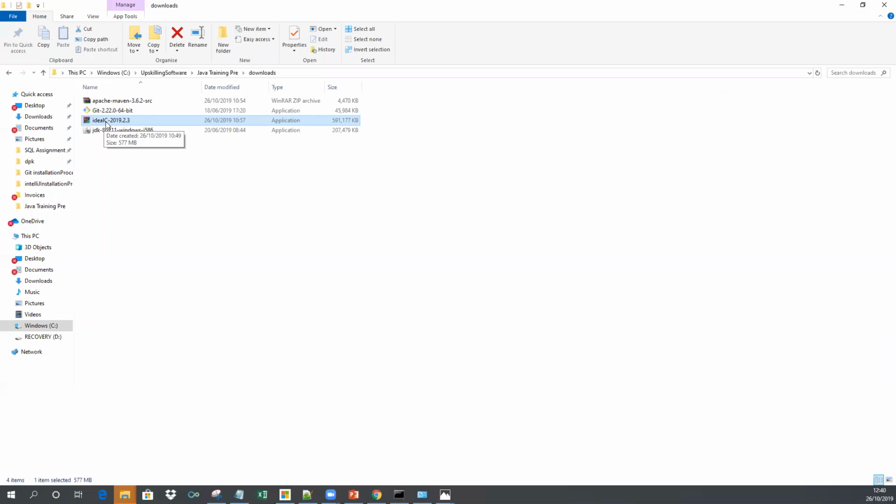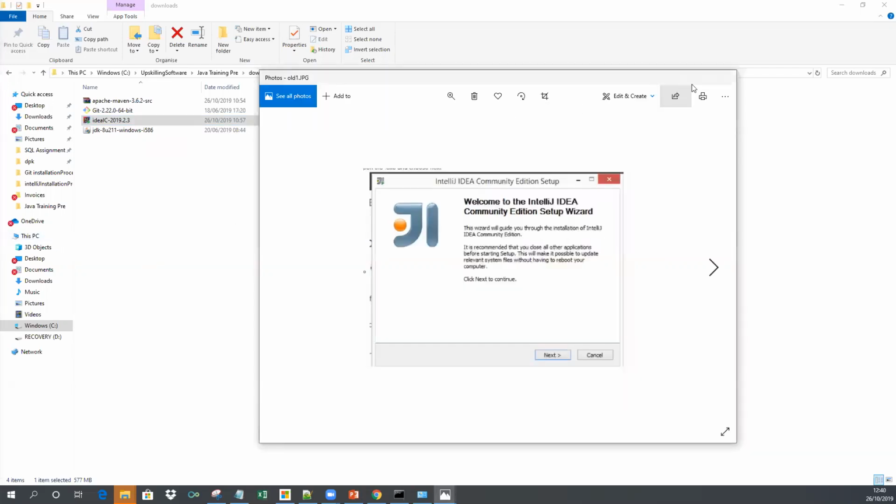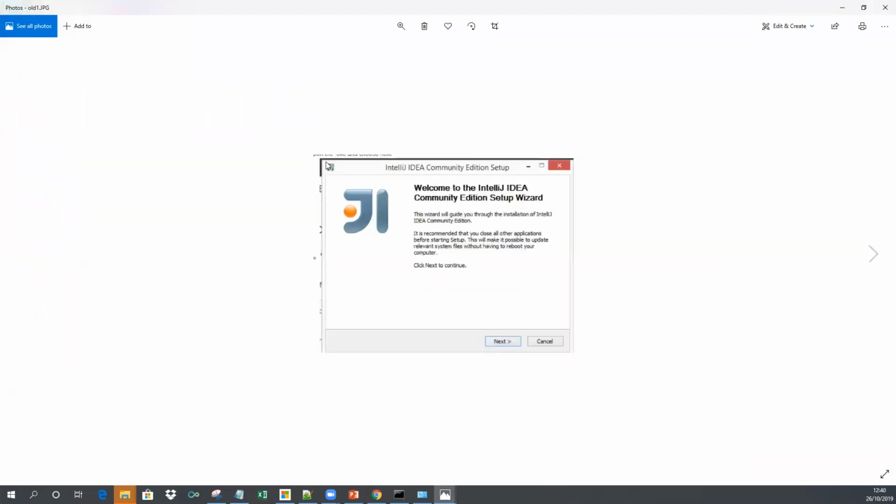IDEA IC 2019. This is as at the time which I downloaded this. So you will see it's like this. Okay. So once you get this file, you double click on it to install it to your machine. Once you double click on it, I will expect you to see similar to this page saying welcome to the IntelliJ Community Edition. So you click on next.